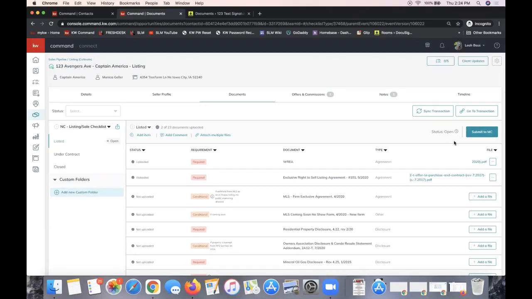But last thing to note here, this offer and commissions tab right here, that is generally something you'll need to do when you go under contract. You will need to add your executed offer and submit a commission request when you go under contract. And what that does is it sends to your office, it tells them how they're splitting your commission check. How are they dispersing that? Are you getting the entire commission check? Are you splitting it 50-50 with a team member, paying an outside referral, so forth, okay?